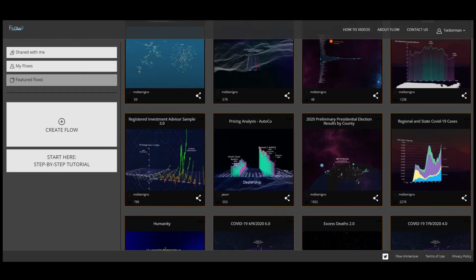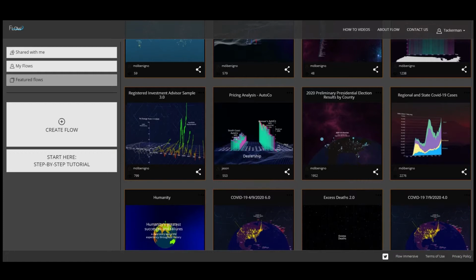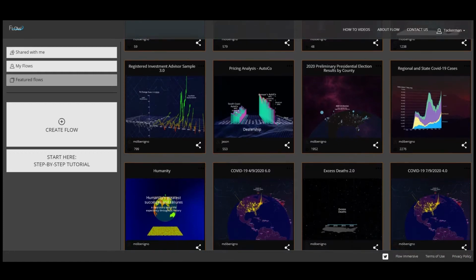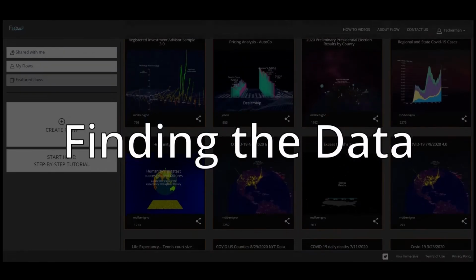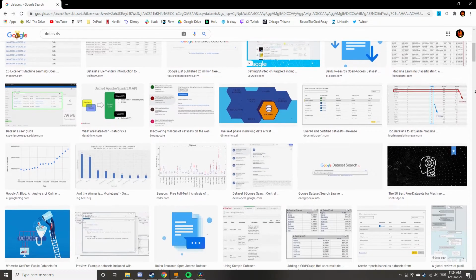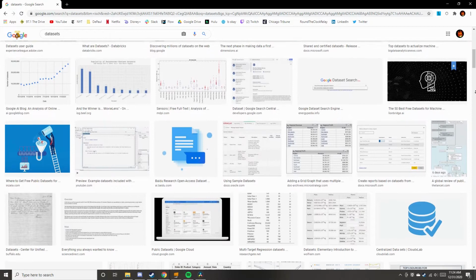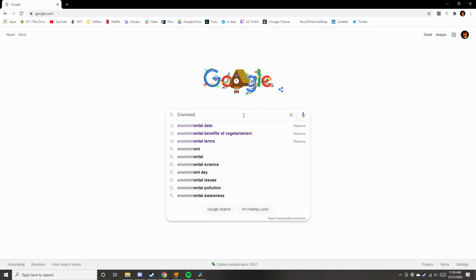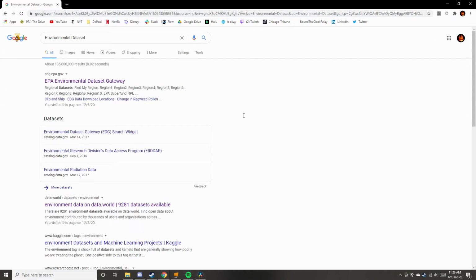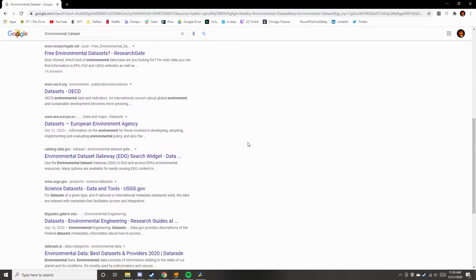Okay, hold your horses. Before we dive into the flow editor quite yet, we need to tackle the first step of our data presentations, finding the data. Unfortunately, finding data can be the hardest step of the process. If it's any consolation, everyone struggles with this. Starting off, of course you can rely on a good old Google search, but if nothing surfaces, I would try one of these.